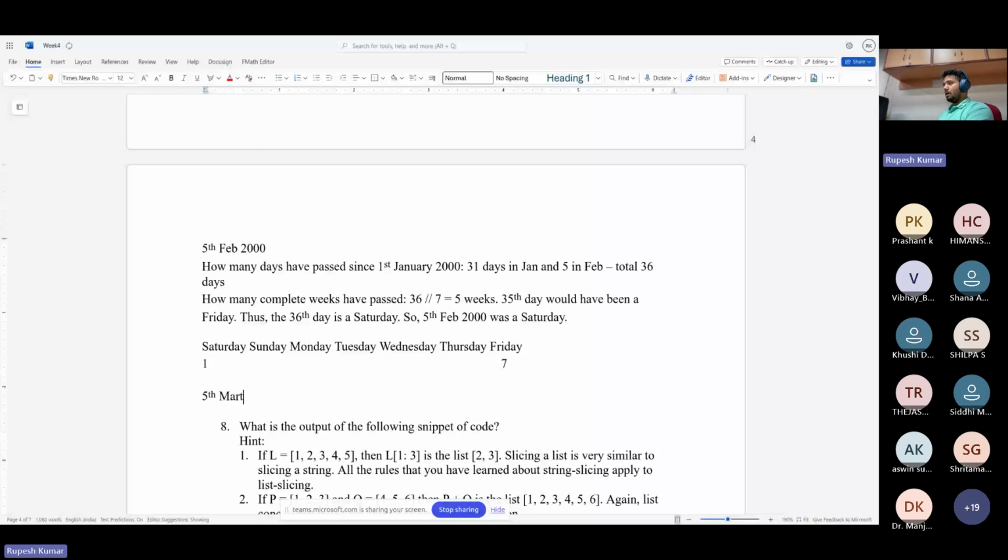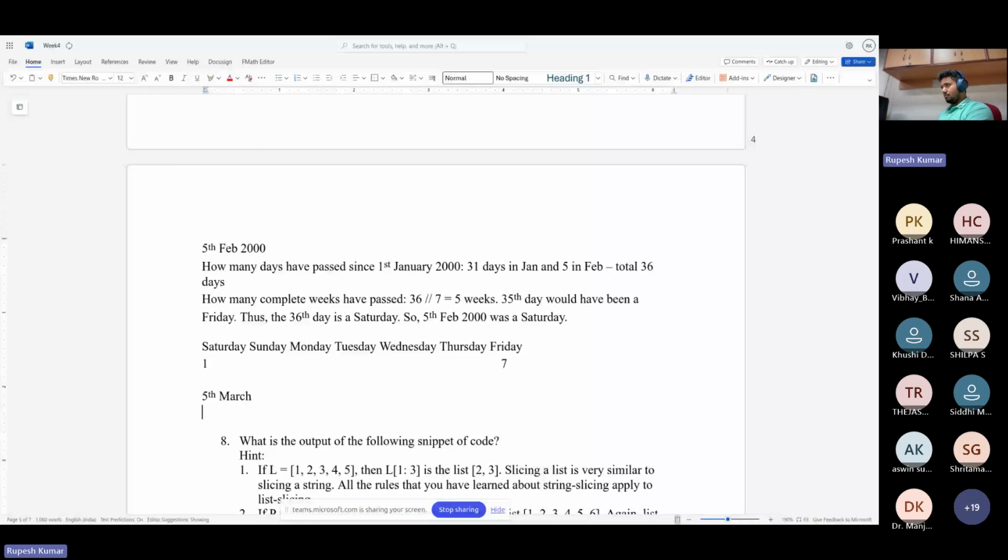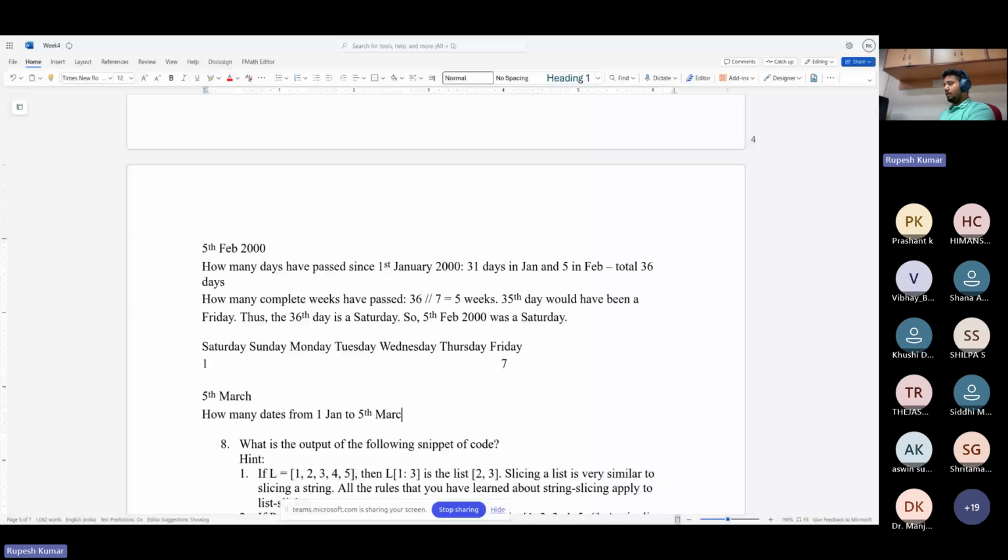Let's check 5th March. So how many days are there from 1 Jan to 5th March? There are 31 days in January, plus, since 2000 was a leap year, 29 days in February, and then 5 days in March. So the total is 60 plus 5, 65 days.